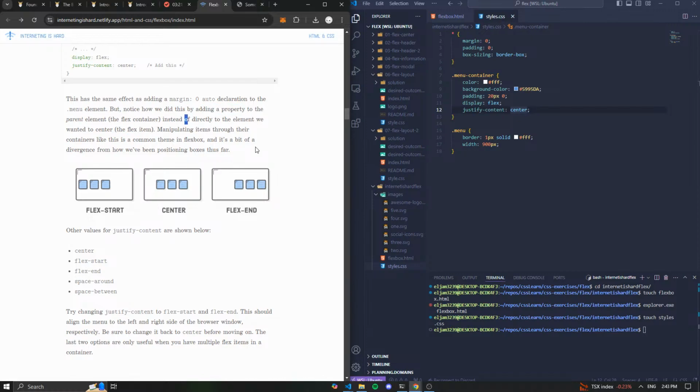Manipulating items through their containers like this is a common theme in Flexbox, and it's a bit of a divergence from how we've been positioning boxes thus far.